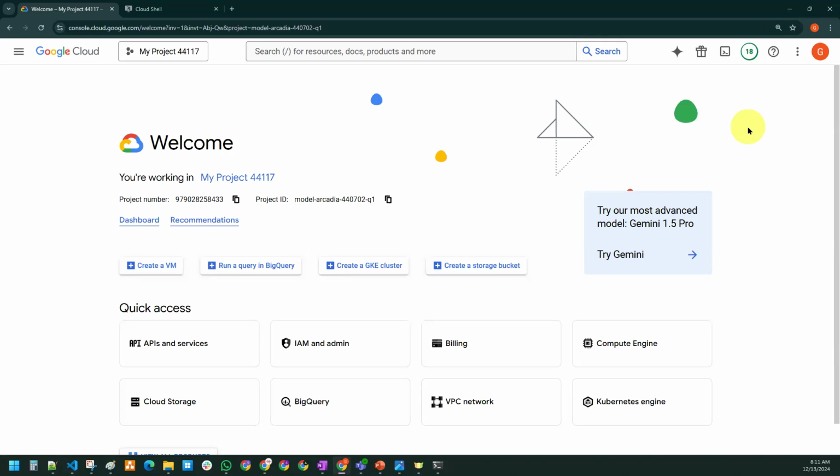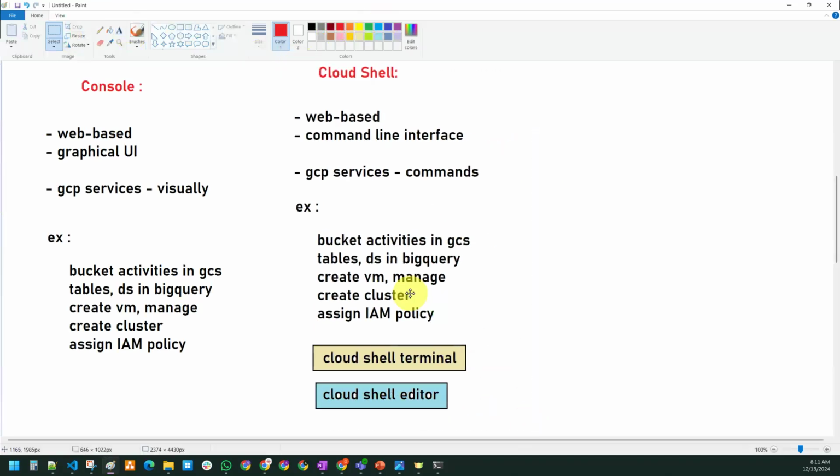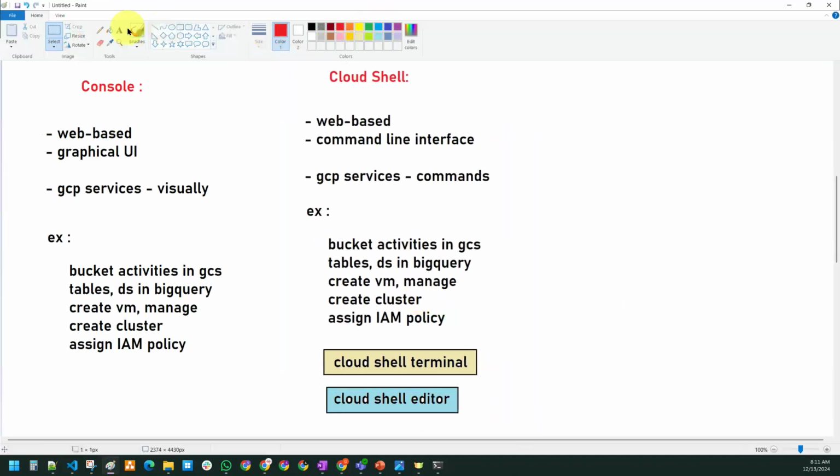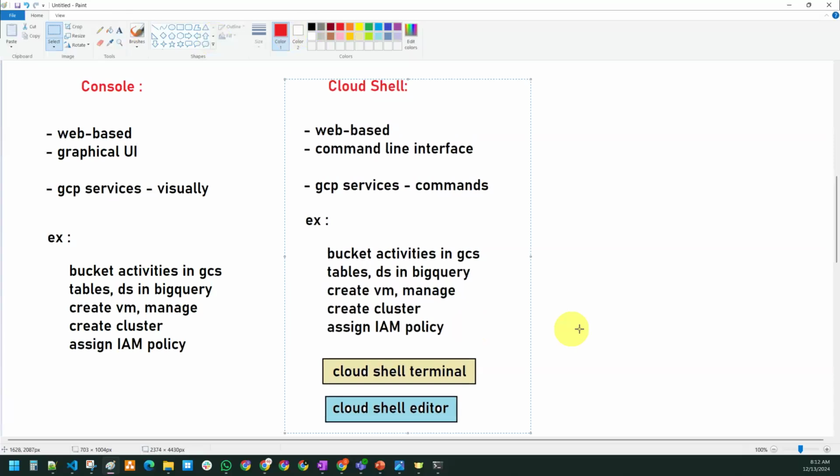Okay. So now we know Cloud Shell and Cloud Console. The third method I would like to show, what is the third method, guys? We have a third method, that is Cloud SDK, as we usually call it.